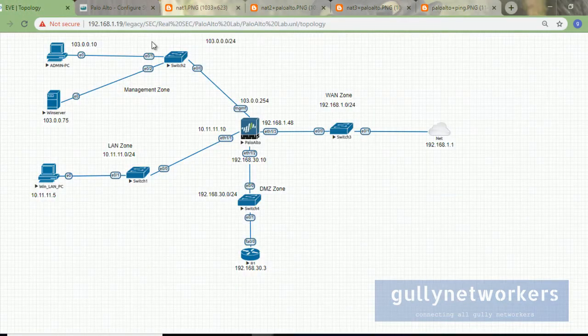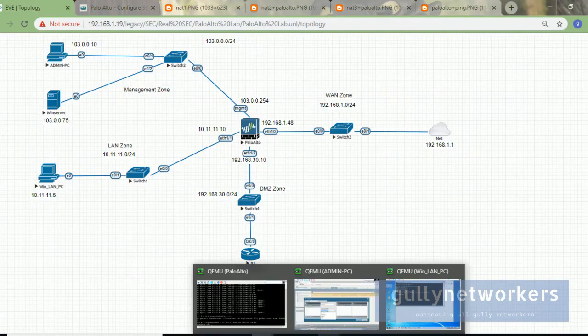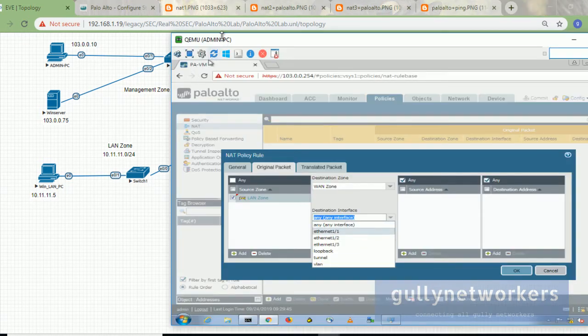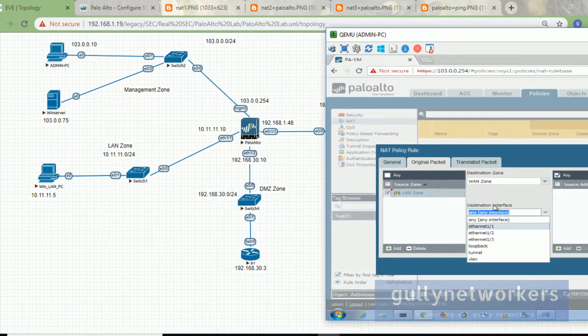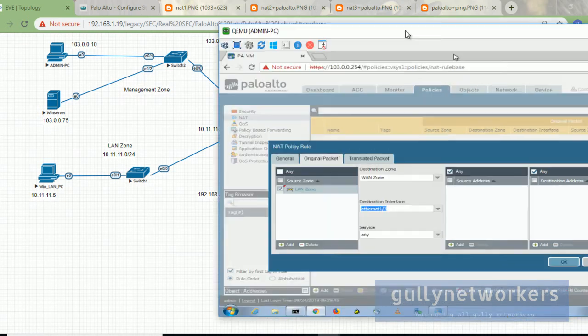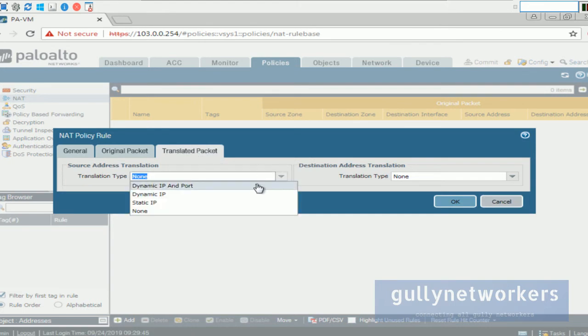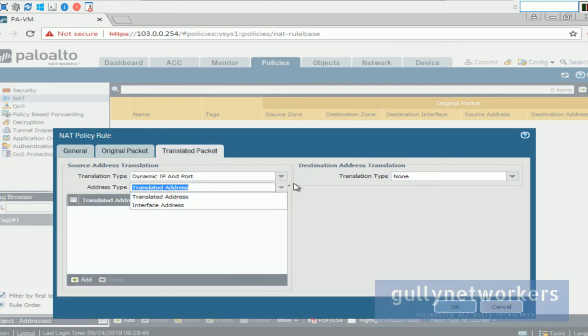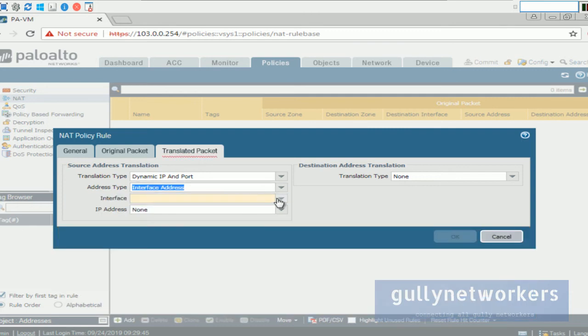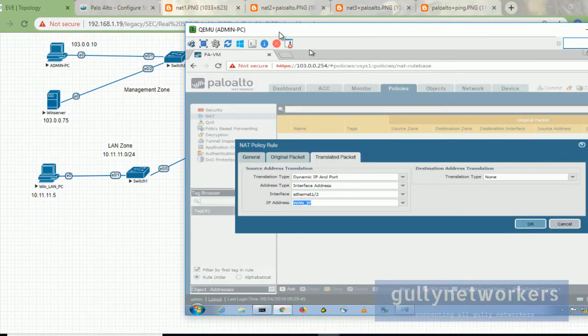And the designated interfaces. Let me show you the diagram also. This is our original network topology diagram. You can see the interface is Ethernet 1/3. So select Ethernet 1/3, services any, and let's go to the Translated Packet. Select dynamic IP and port. Translated address is interface address. Now what is the interface? Ethernet 1/3, our public interface, which is going towards the internet, and the IP address is the WAN IP.